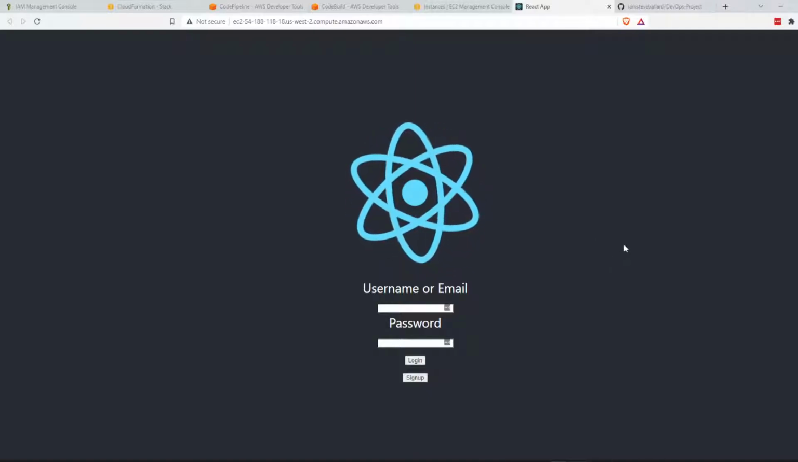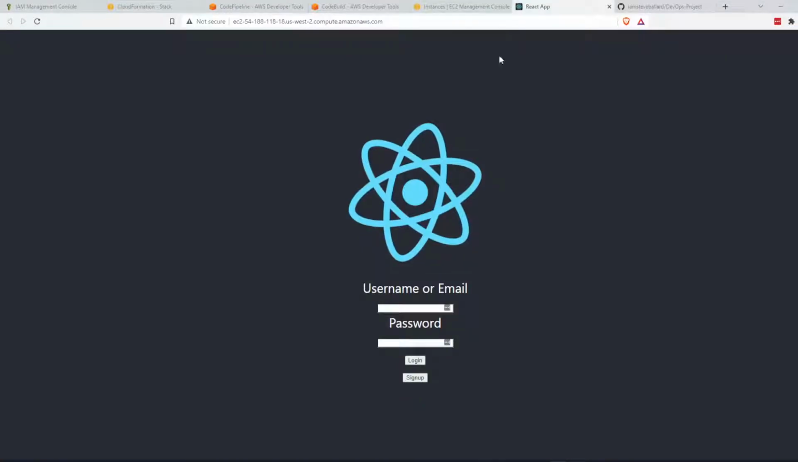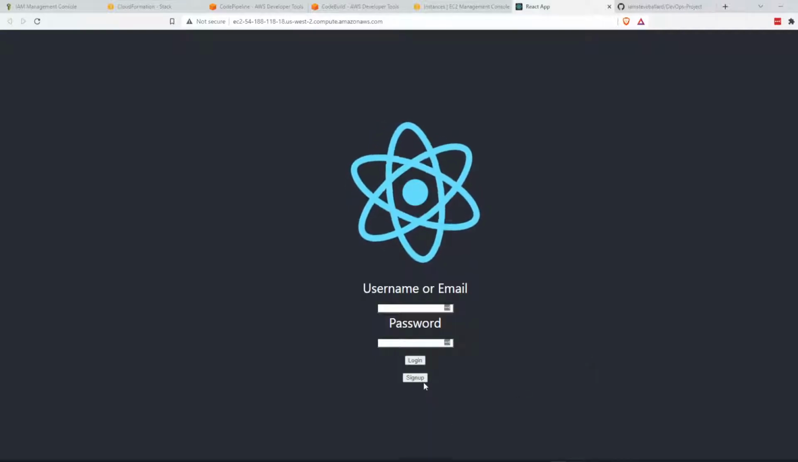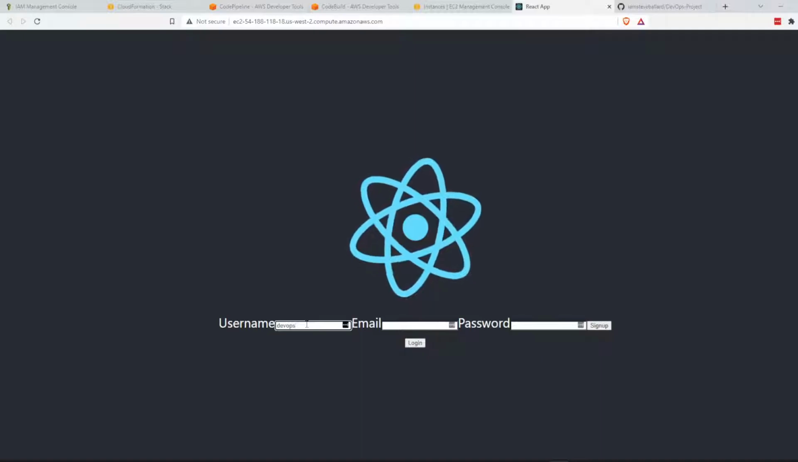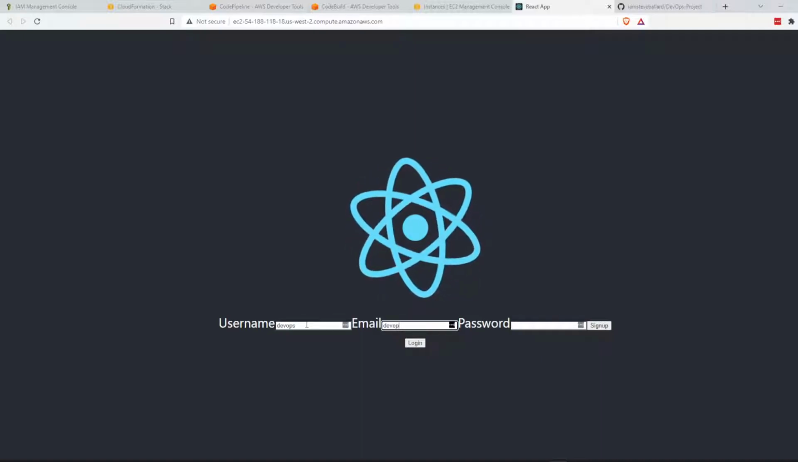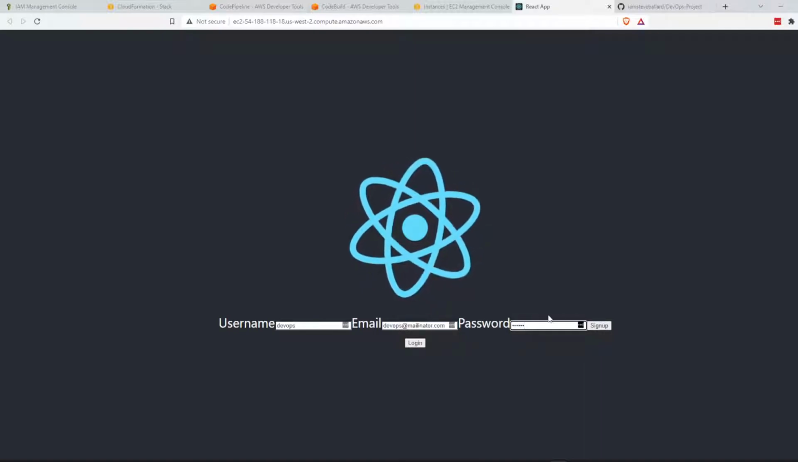So let's just test this out. Looks like it all worked out okay. Looks like it deployed all right. So we got this React app all working. So let's just hit sign up. Let's just go DevOps. Let's call it that. And then we'll go DevOps at mailinator.com. And then we'll just do a basic password.